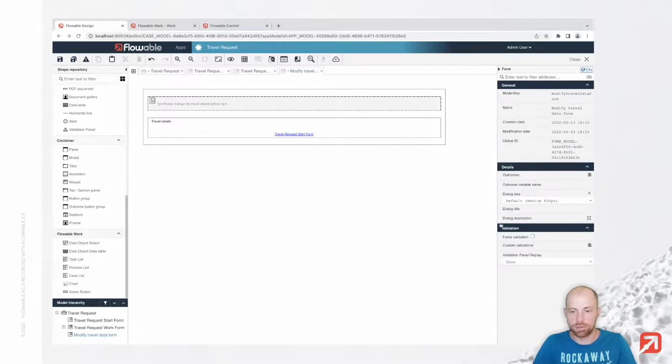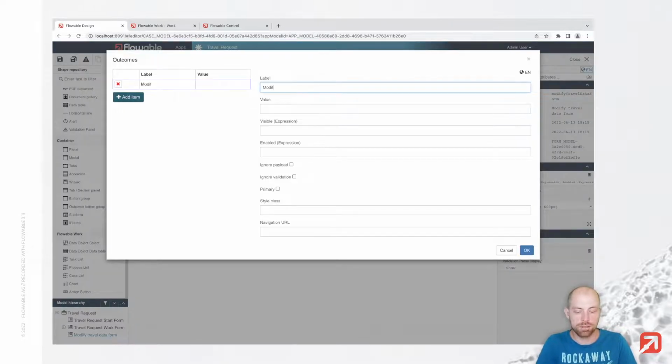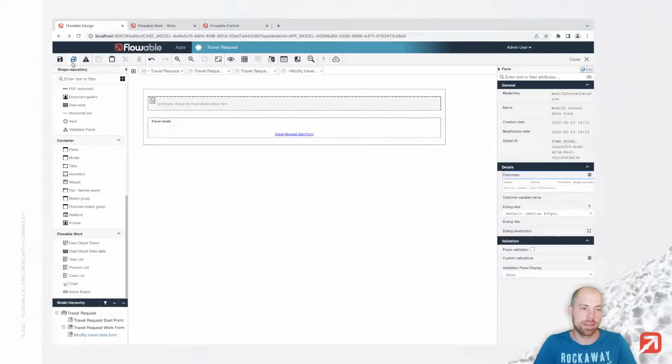For this form as well, we could say we have an outcome. Our outcome is modify travel data. And we have a nice button and not just a complete button, and the user knows which kind of operation they are doing.